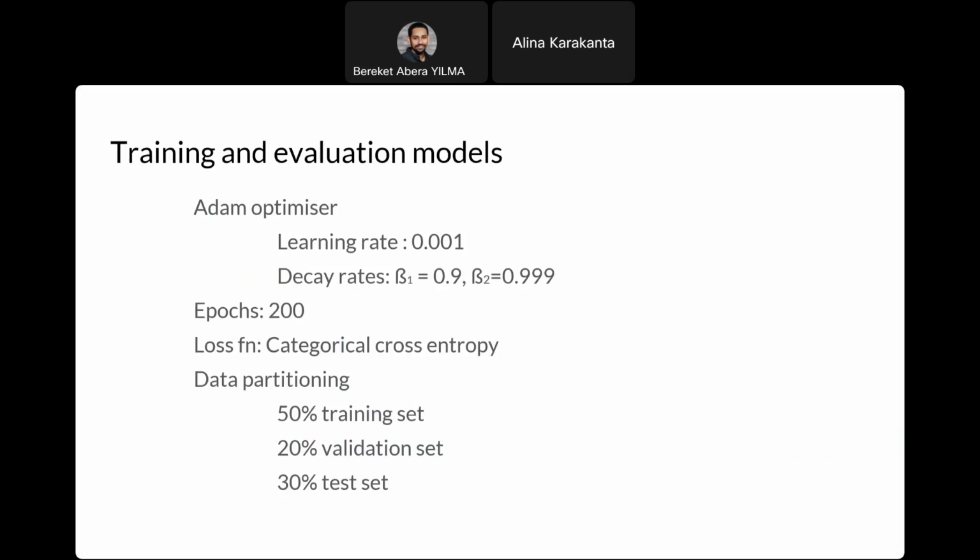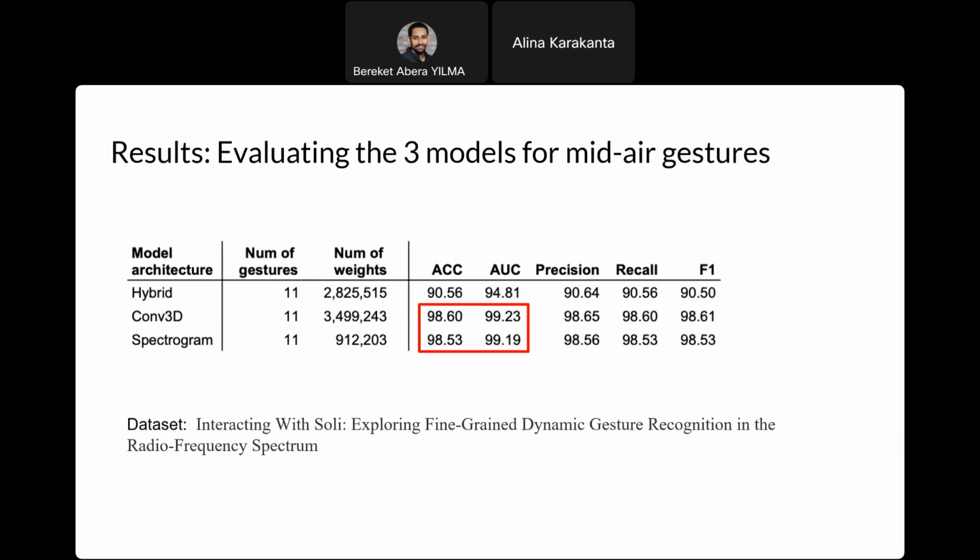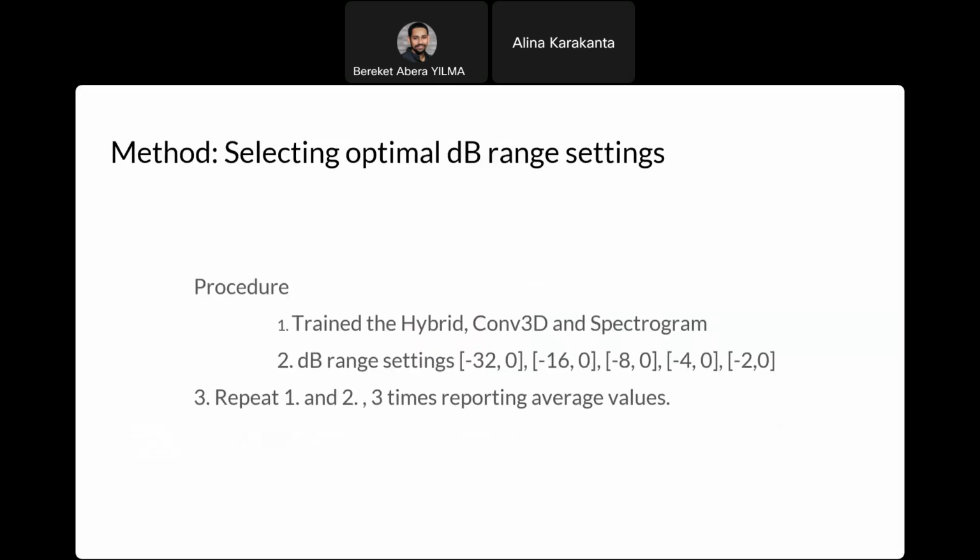So we made sure that our models are very generalized. To evaluate the model architectures, to know whether they are good enough, we evaluated them with existing datasets from an interacting Soli paper. We achieved around 99% accuracy with our models.